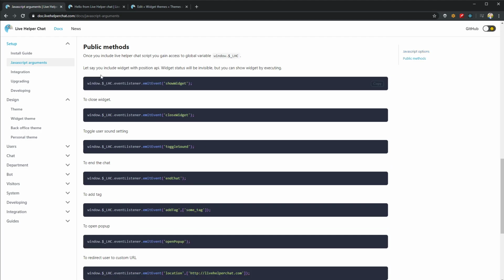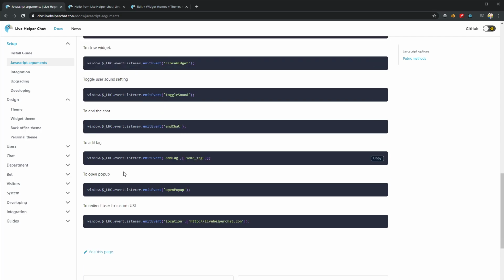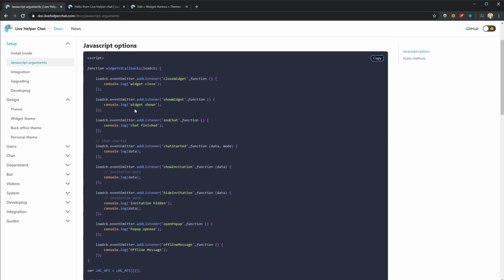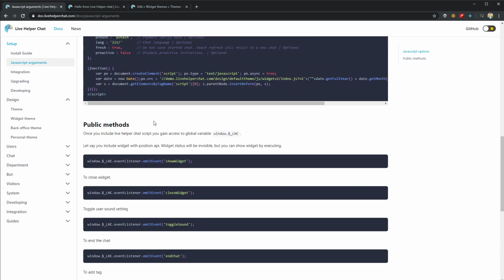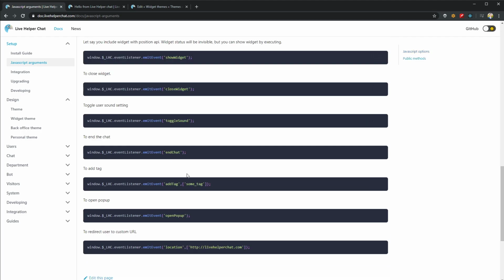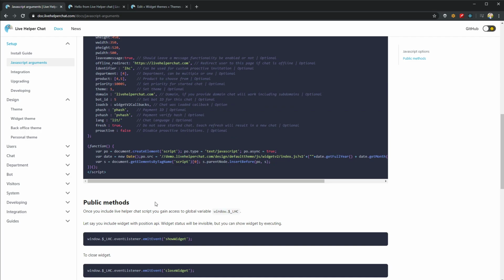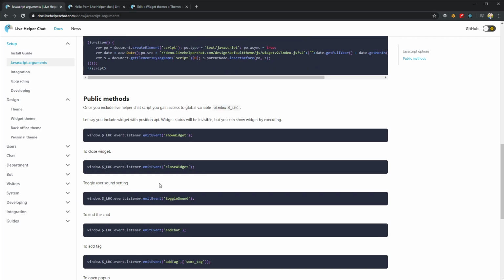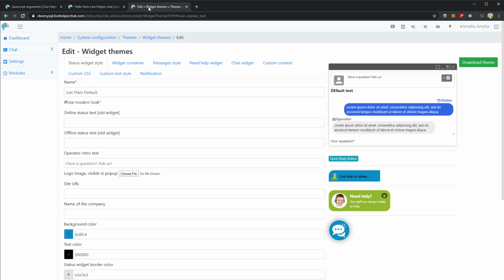So for example, if you want to implement Google Analytics, you can just look for the events which you can listen for and just listen to them and call the Google Analytics API. Also, there are some methods defined which you can fire up. For example, if you are including the widget in API position, you can show the widget just by issuing an on-click command, for example, for this event.